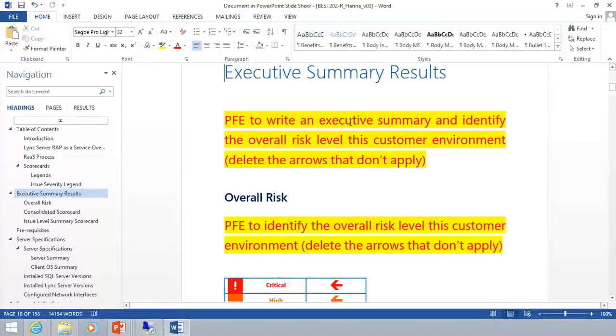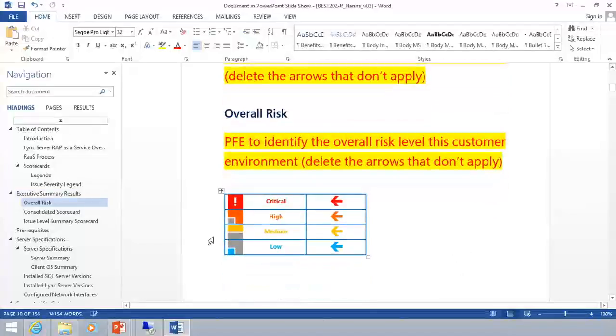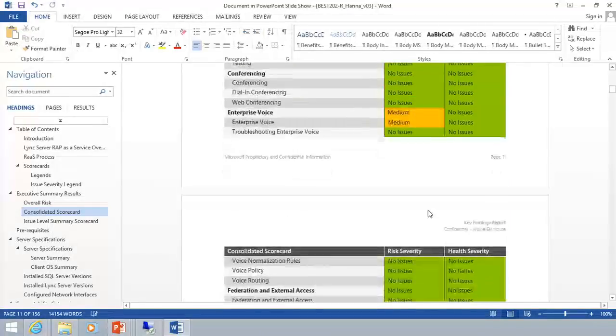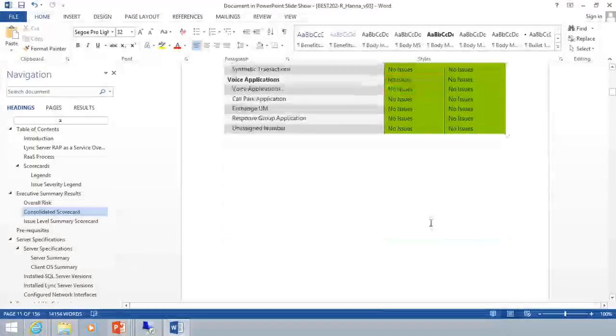Here, it's going to be about a page of a summary. What are the major impacts? What's the risk to your environment? We're going to highlight here just a little picture, as management like pictures. So we've got that. They also like scorecards, so we have scorecards. A category level scorecard. Further down, we have an issue level scorecard.